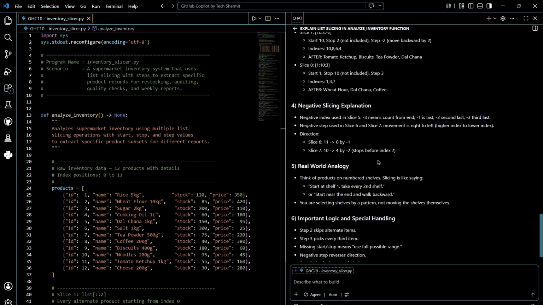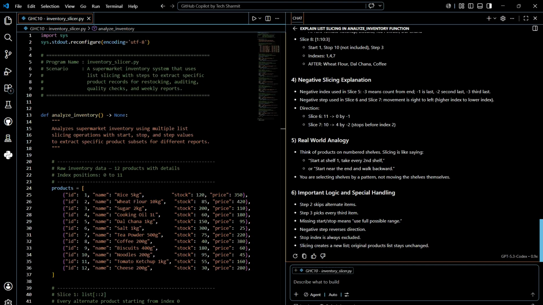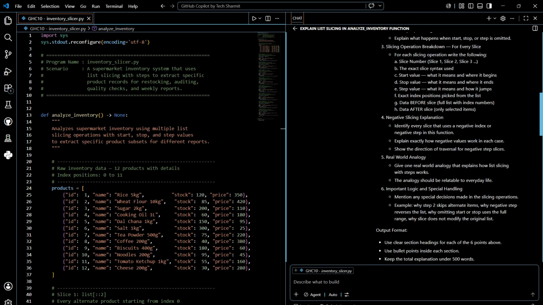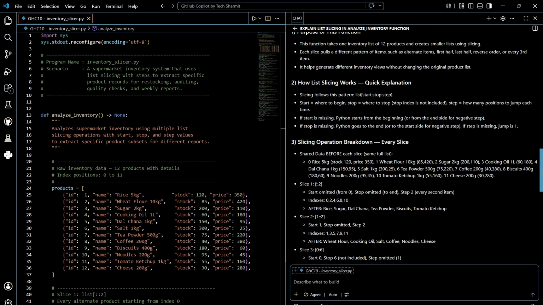Similarly, it explains the negative slicing, it gives the real world analogy, and it also shows the important logic and special handling. So this is how you can utilize GitHub Copilot for doing analysis on Python programs, specifically for the slicing operation.